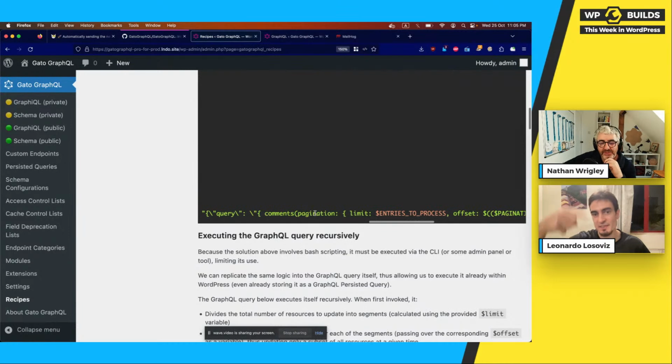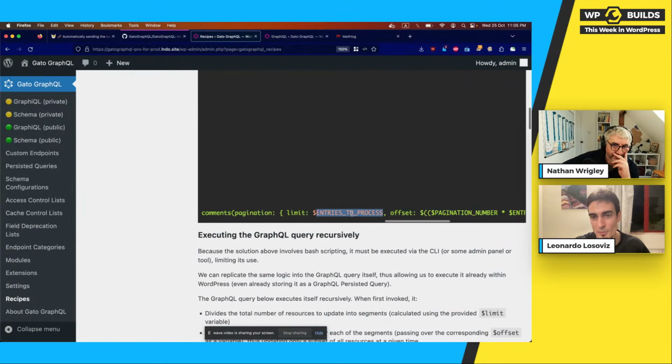Okay, and so it is iterating. Goes through page 1, sleeps, goes through page 2, sleeps, goes through page. Limit how many items to process, and then offset the pagination number times interest. Yeah. So then you can do that.